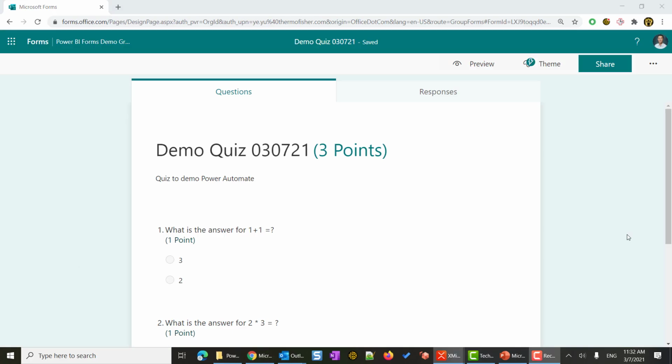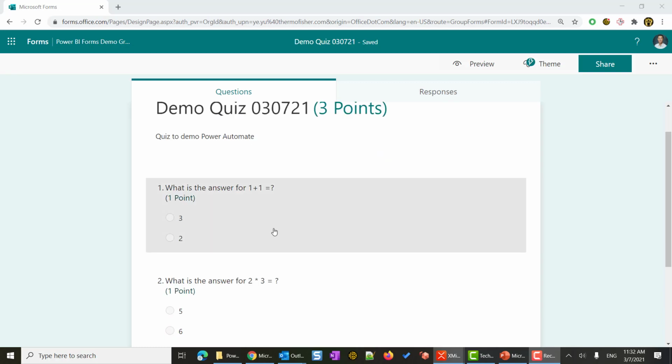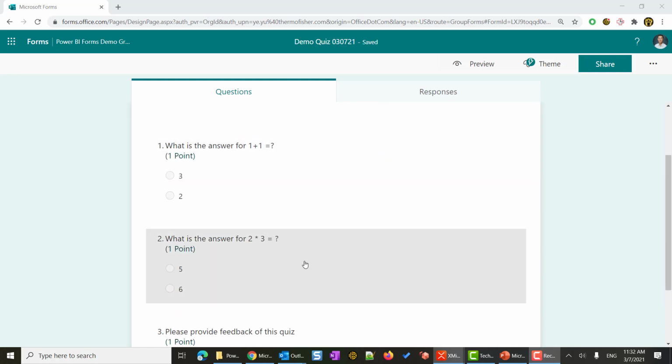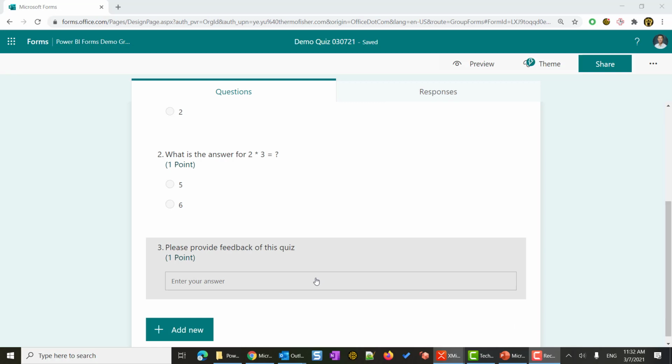After spending some time, I have my quiz created. I have 3 questions in this quiz. The first is a multiple choice, the second is also multiple choice, and the third is a text question. Now the quiz is completed.